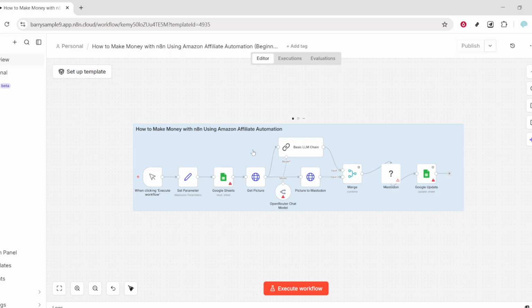The workflow starts manually, sets a couple of configuration values, pulls a product from Google Sheets, downloads its image, generates short AI ad copy, uploads the image to Mastodon, merges the text and media, publishes the post, and then updates the sheet so the same item won't be posted twice. It's a clean, end-to-end loop designed for beginner-friendly affiliate automation.